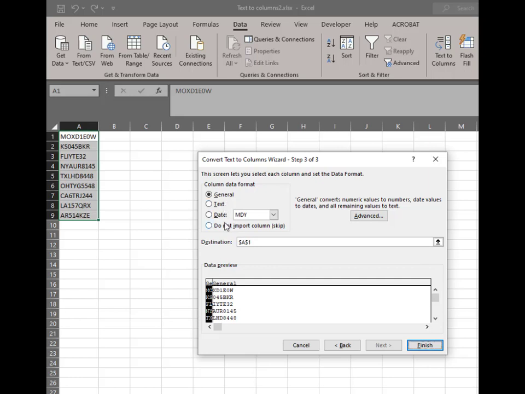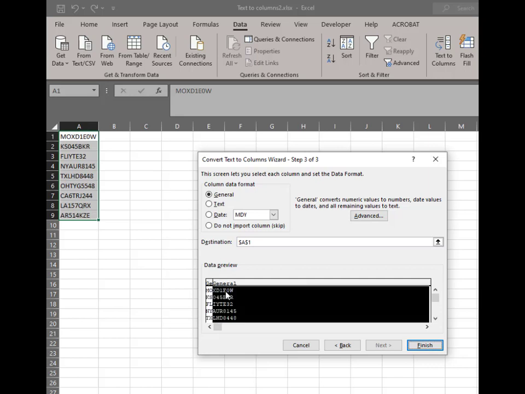General, text, date field. For this, you can just leave it as general. As you can see over here, what general does is convert numeric values into numbers, date values to dates, and everything else is going to be text, which is just fine. So we don't necessarily need to change it to text. We see we have all the state codes in the first column, and the second column is all of the actual plate numbers.